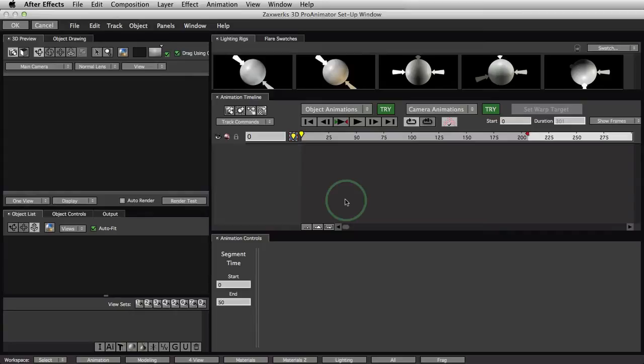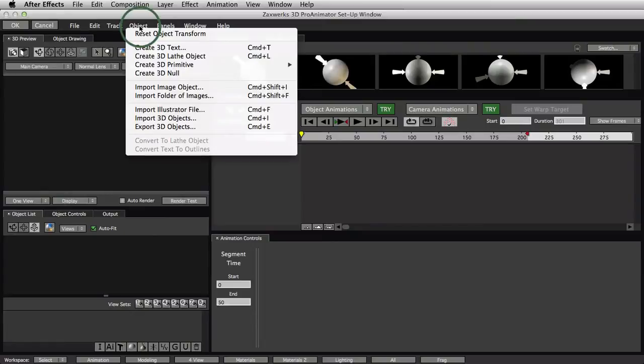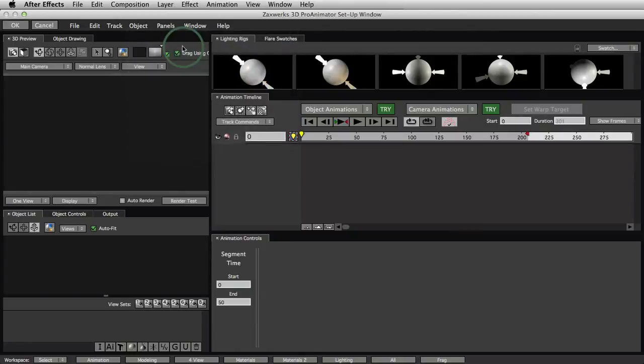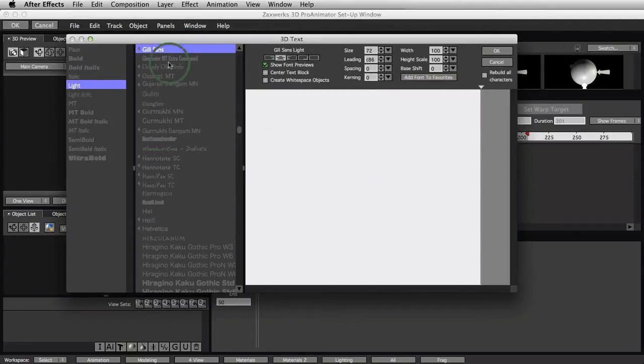If you already have the effect here, you still need to know how to get other objects into your scene. So the object menu right here, notice the After Effects menu is up top. This is the Pro Animator's own special menu, and it has an object menu right here. This is the Create More Stuff menu. That's what it boils down to. So we have create text here. We've got create lathe objects, primitives like spheres, cones, Illustrator files, import 3D objects from any 3D program, stuff like that. Let's keep it simple and just do a 3D text object again. Here's our text window. Gill Sans Light is still selected, so at this point, please type in victory.